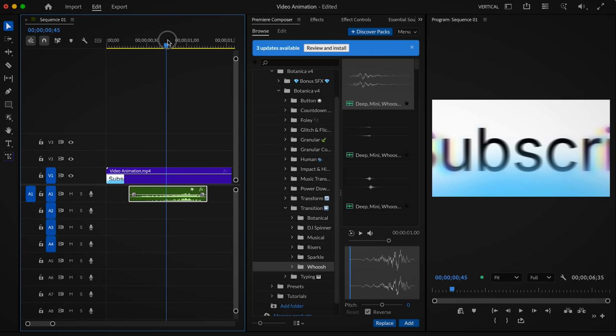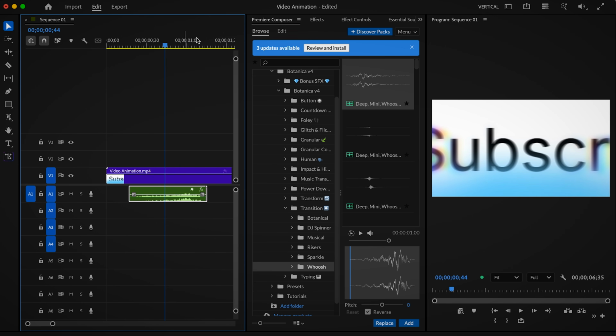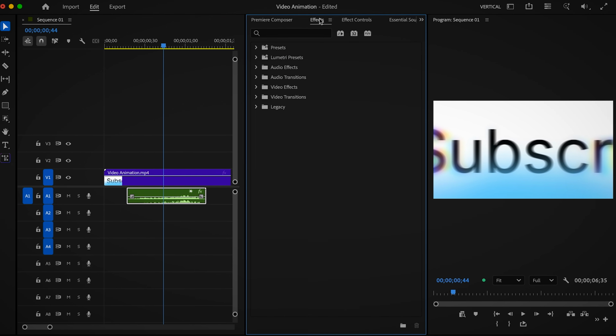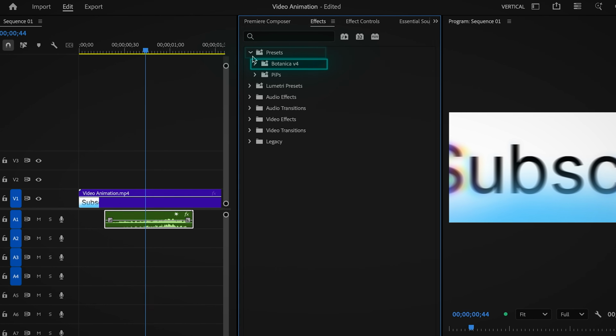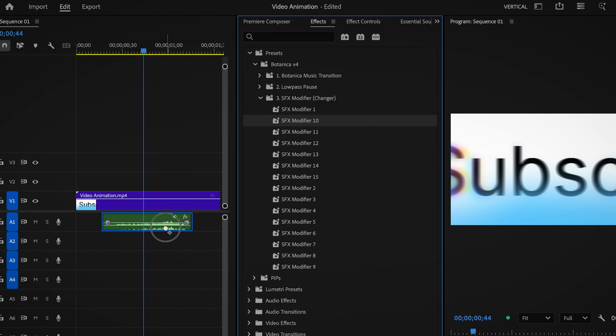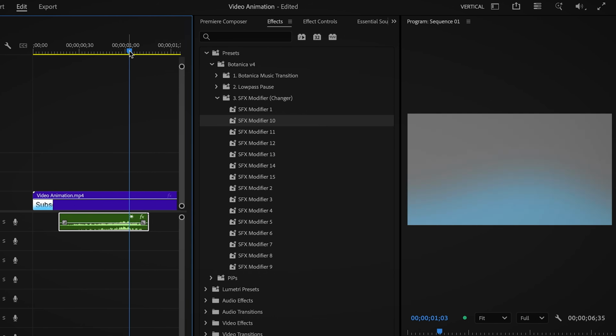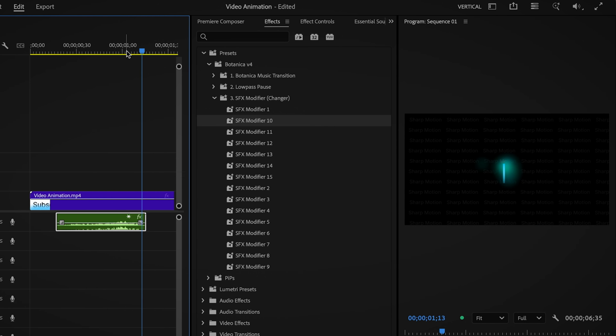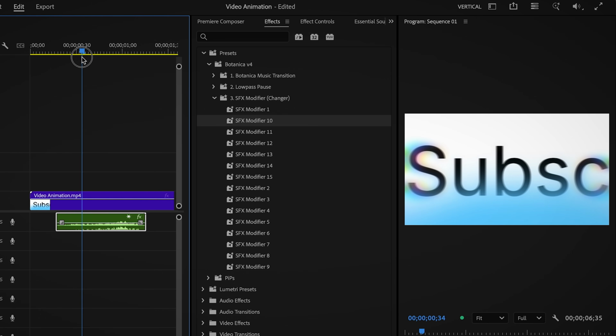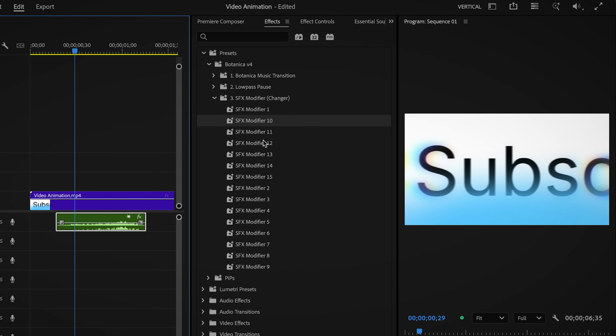Another thing that comes with this pack, and one of the reasons I like it so much, is the presets. Those let you add extra processing to your sound effect and make them feel much more polished and fitting. Go to Effects, then Presets, and open the Botanica folder. Let's try Effect 10 first. It uses a flanger style modulation effect with a jet-like sound. I think we can find something better, so press Ctrl Z and try Effect 12.